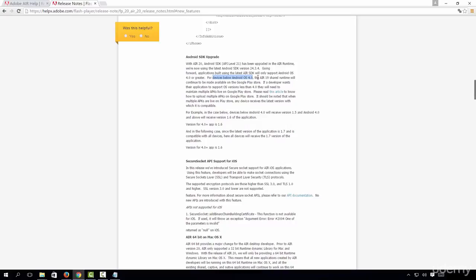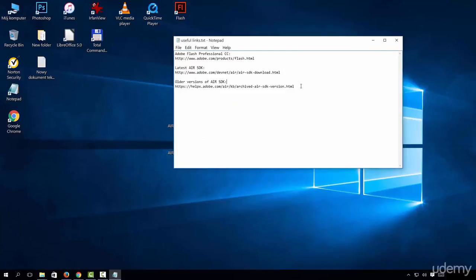But if you, for instance, needed to develop such an app, you'd have to actually downgrade your Air SDK version to 19, and I will show you how to do it. If you ever needed to download an older version of Air SDK, all you have to do is visit this website.